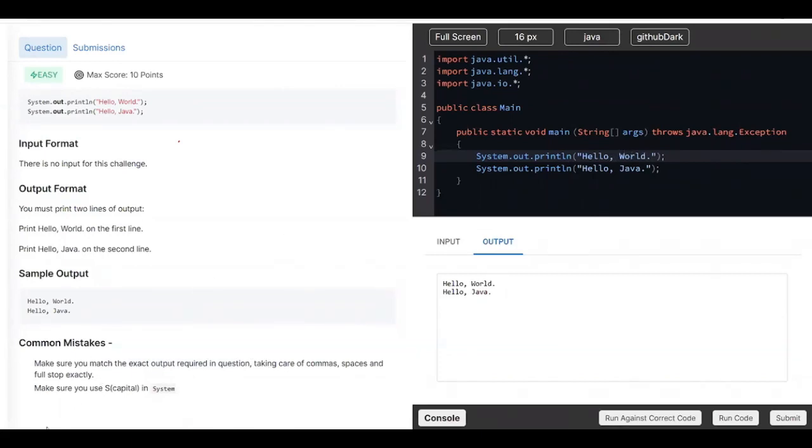Okay. And make sure you use S capital in System. Yes, that is a very common mistake that people do. S small लिख दिया. That is wrong. Java is case sensitive, and in System you have to use S as capital.